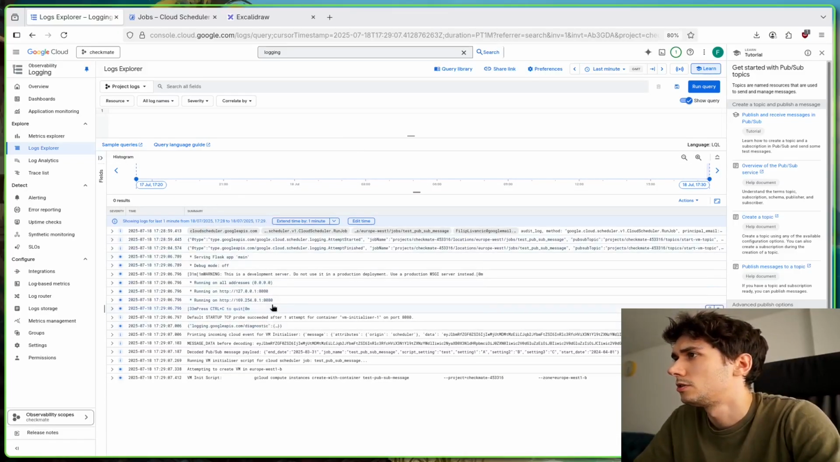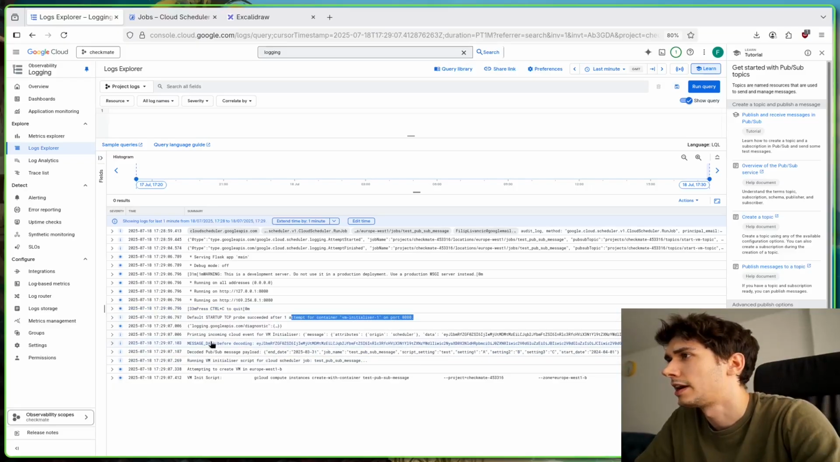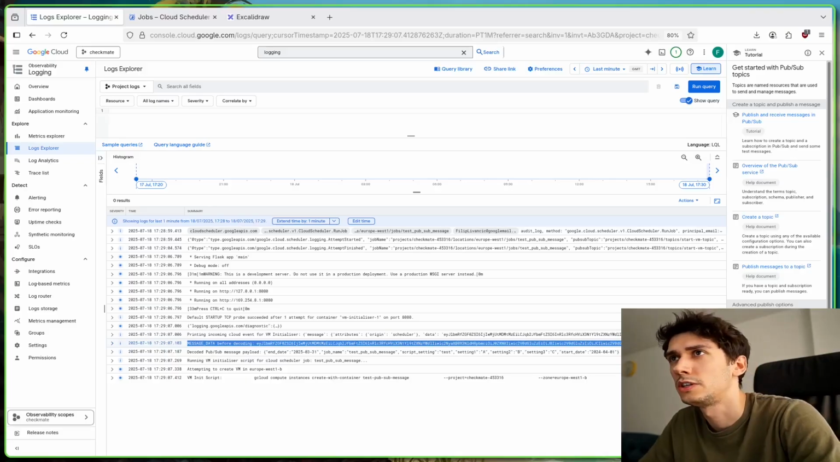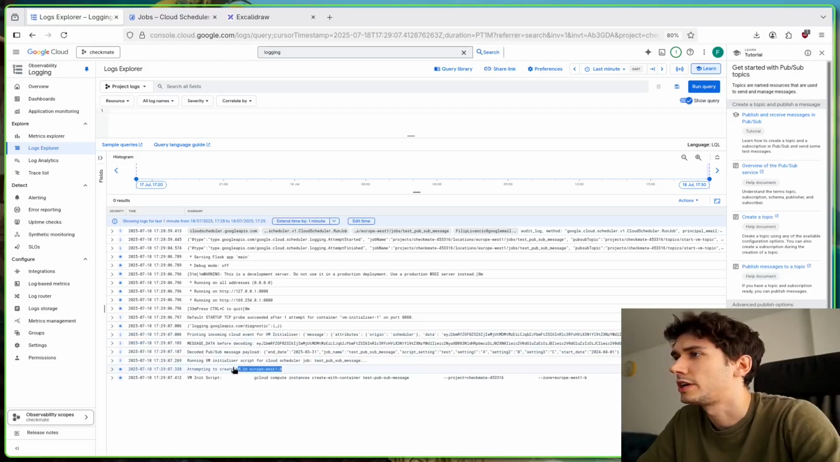So, okay, we've passed a trigger into the VM initializer. And we can see the message data that's encoded that we're sending over the network. And it's creating a virtual machine in Europe West 1B.